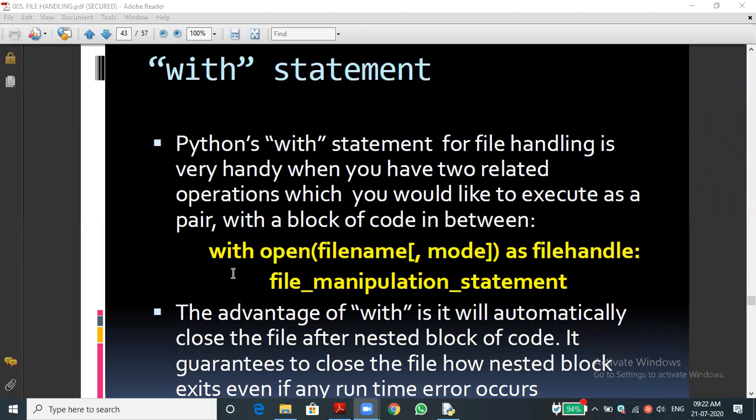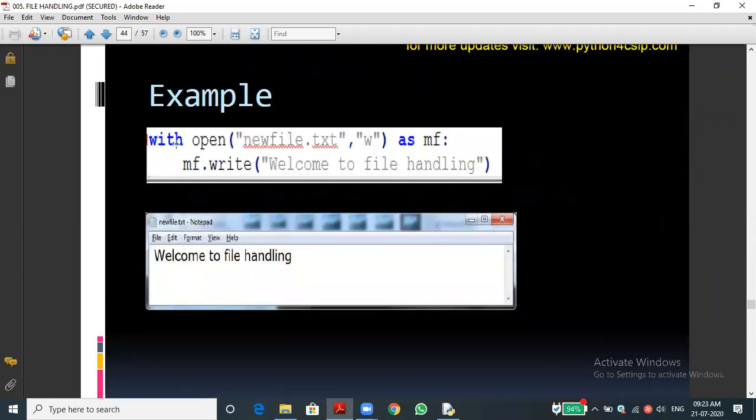I will tell the syntax: with open. Okay, this is the syntax. With open, comma, mode, as file handle. As file handle means we need to give the file object. Here file handle means it is a file object. Let me show an example. You have to see the screen.